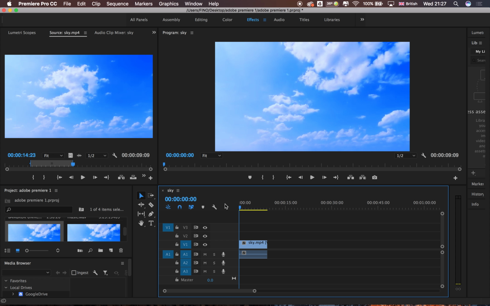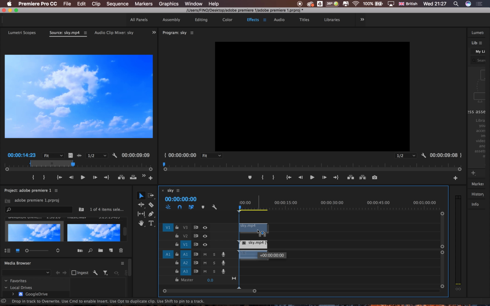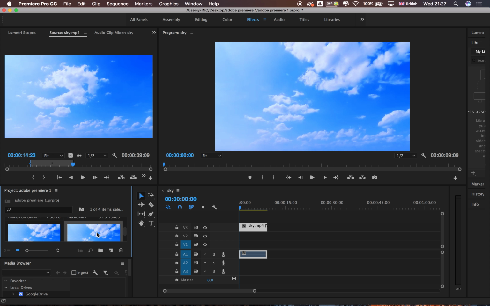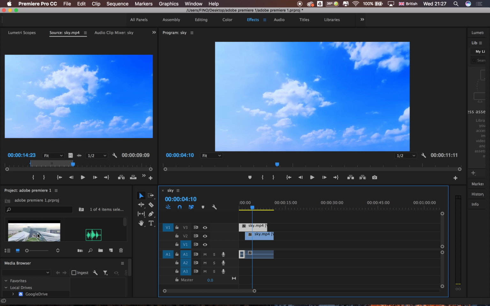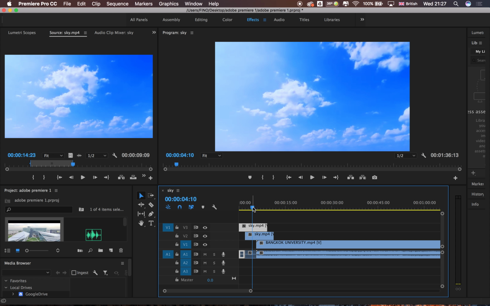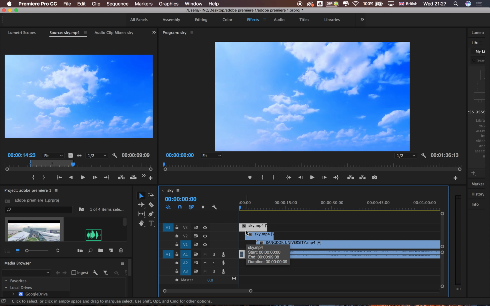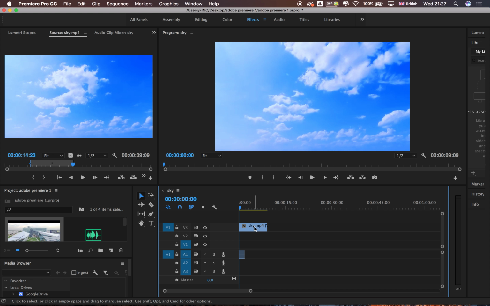And here you can see V1, V2, V3, so it's video 1, video 2, video 3, audio 1, audio 2, and audio 3. These are layers. So if you put something above, it's going to be above. If you put something in video 2, it's going to be under video 3, and if you put something in video 1, it's going to be under video 2. It's just like when you are doing stuff with Photoshop or maybe Microsoft PowerPoint.